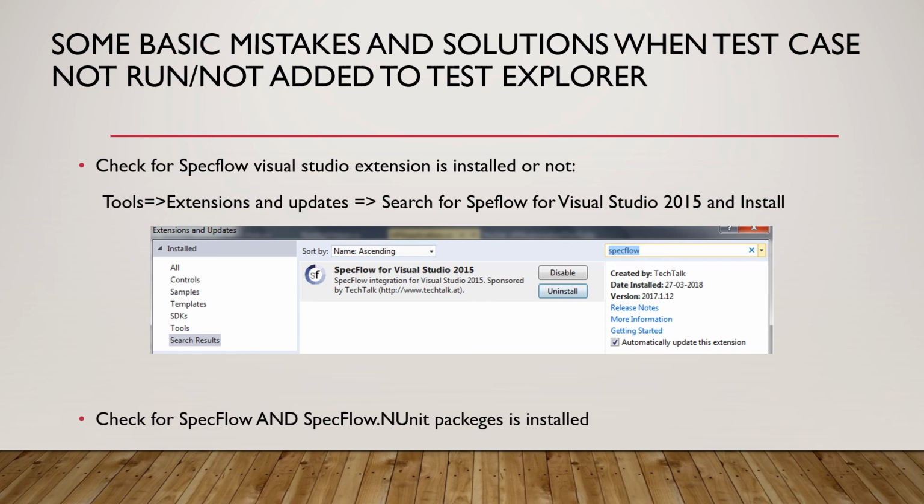First one is check whether the SpecFlow Visual Studio extension is installed or not. To check this, you can just go to tools, extensions and updates, and then search for the SpecFlow for Visual Studio 2015. If it is not installed, you need to install it. You can see on the screen also. Second, just check the SpecFlow and SpecFlow.NUnit package is installed.